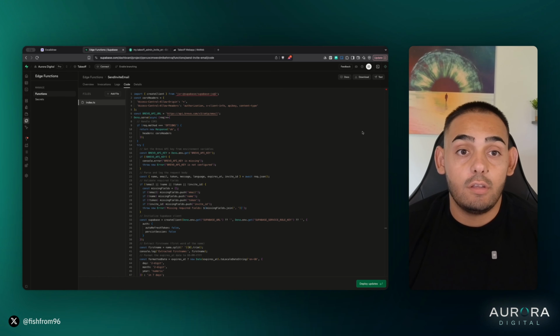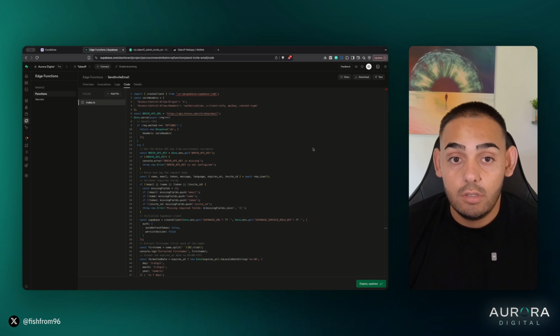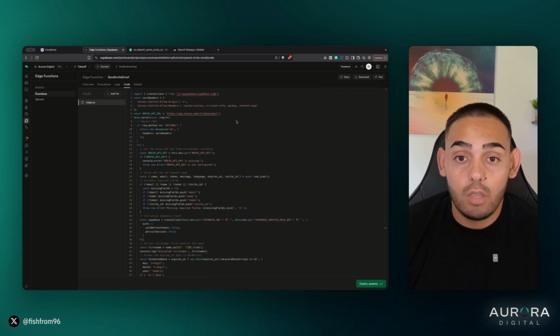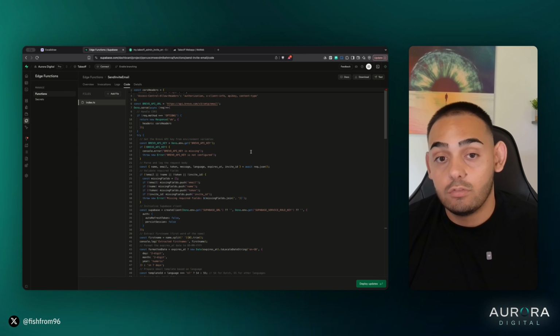For the send invite email Edge function, we are using Brevo for the mail service, so we need to call the Brevo API, which of course has certain requirements.